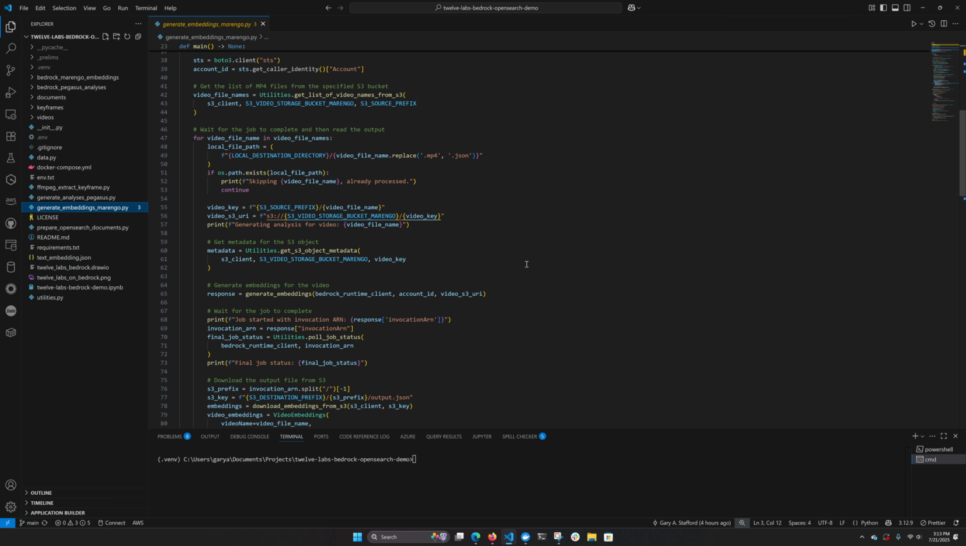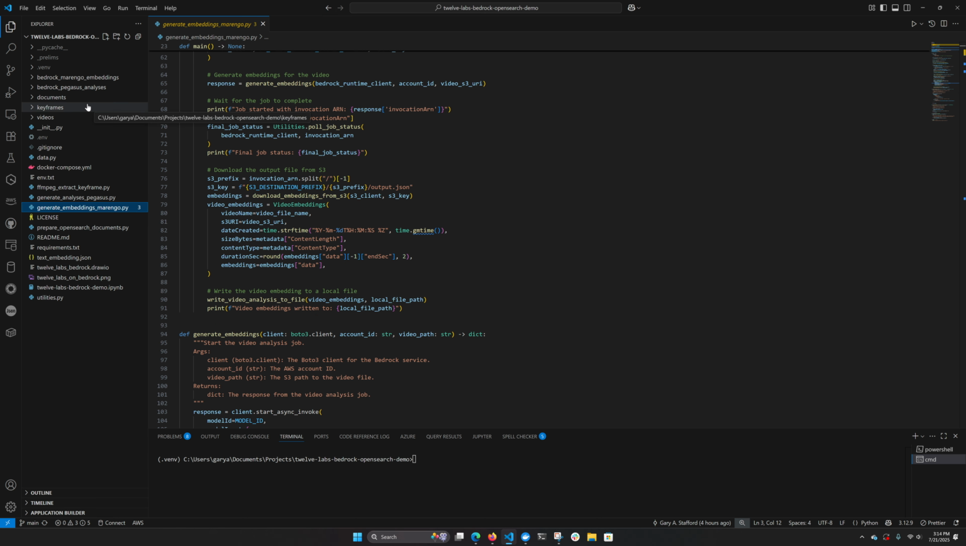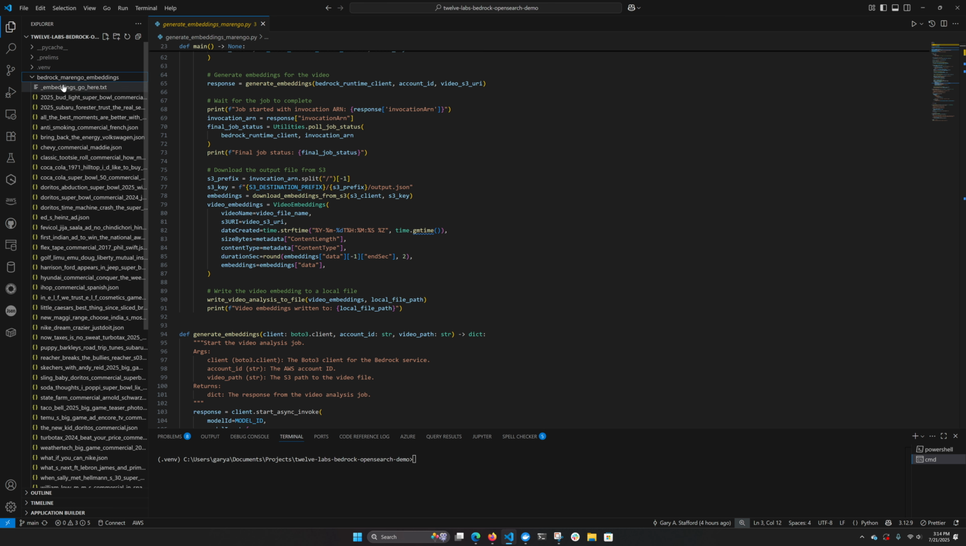So it will divide the video up into segments, and then for each segment, we'll get a visual image, a visual text, and an audio embedding. And then it will write that locally. So if we look in our Marengo's embedding, I've already done that. I have about 41 advertisements.